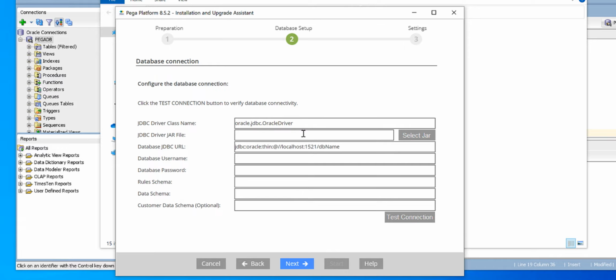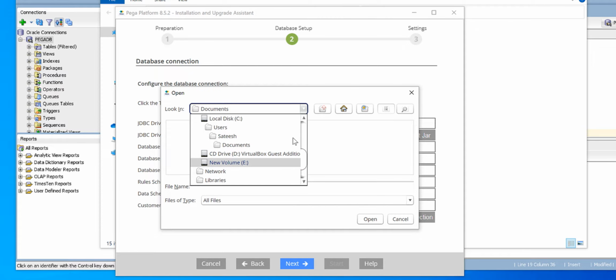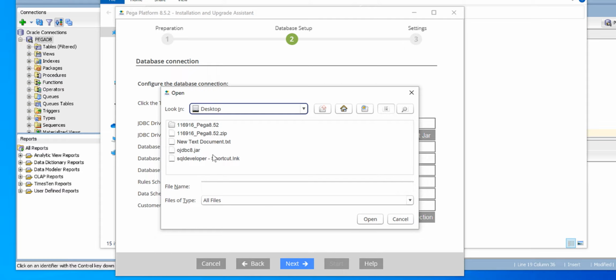So you need to choose your JDBC driver jar file. We have already downloaded it and kept it on the desktop. Now select the ojdbc8.jar file. Click on open.